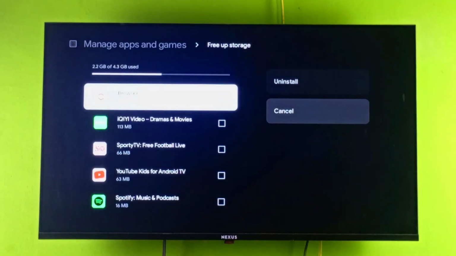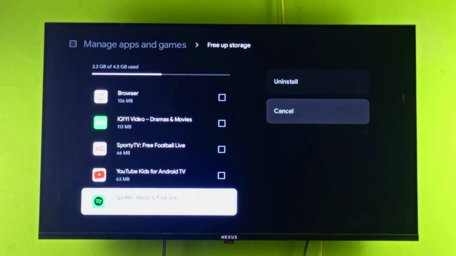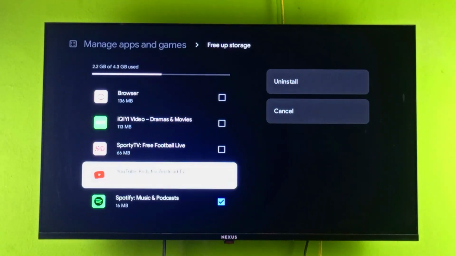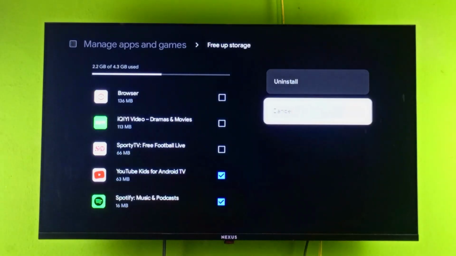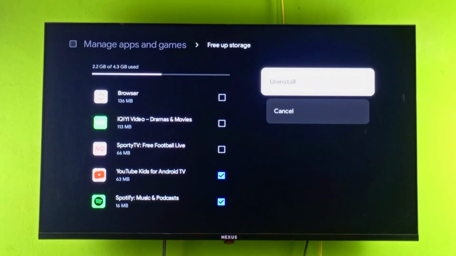Then here you go. You have all apps right here. Now you can select them one after the other and then do a massive delete of unnecessary and useless apps on your Google TV. So for that, I'm going to select this and I'm going to select this. So I have about 2 apps selected right here. So the next thing we want to do is to navigate to the sidebar right here and then go ahead and click on uninstall and then click on it.